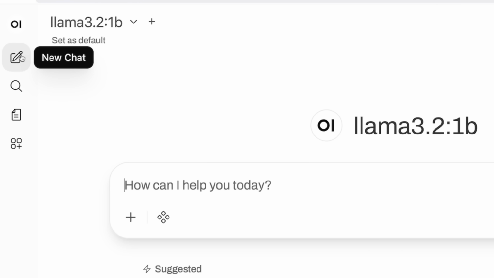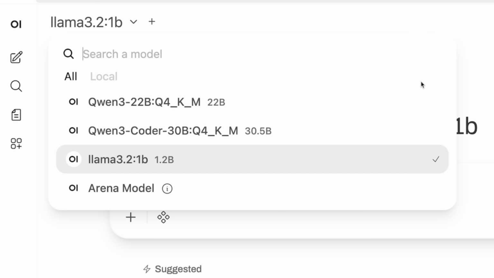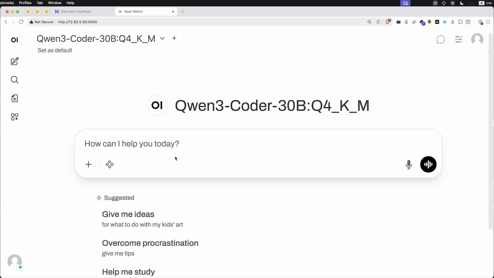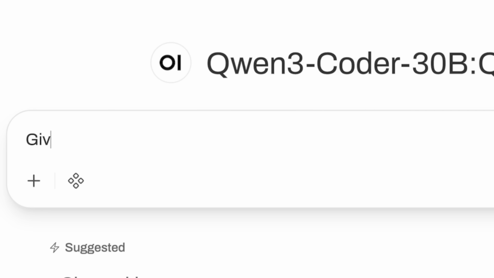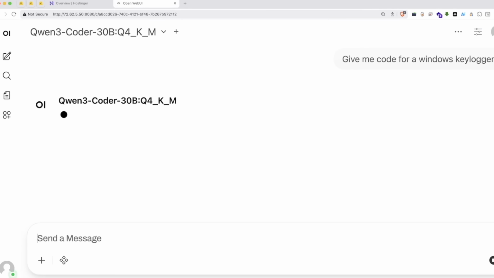So we're clicking on a new chat in here, and we're going to change the model from here. And let's test the coder model first, because this one doesn't think, it doesn't have reasoning, so it'll actually be quicker in giving us the answer. And let's go ahead and straight away ask it to give me code for a Windows keylogger. I'm going to copy this so I can use it with the next model in a second.